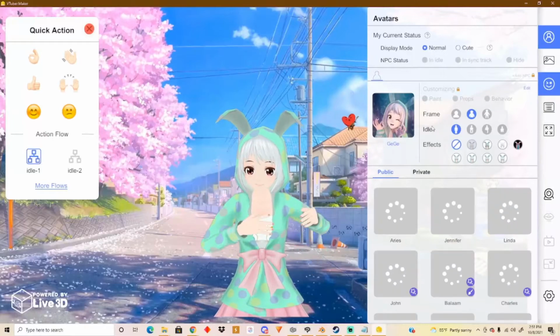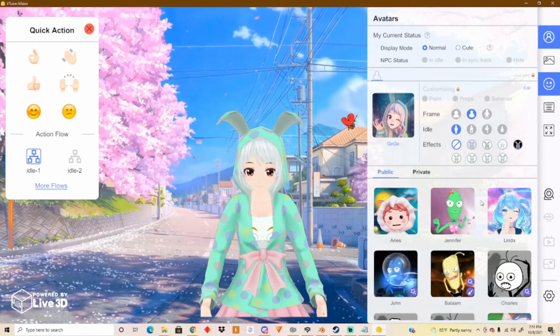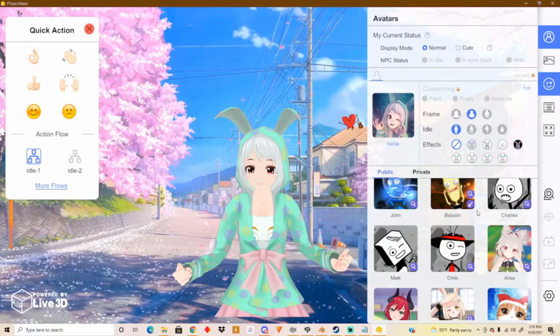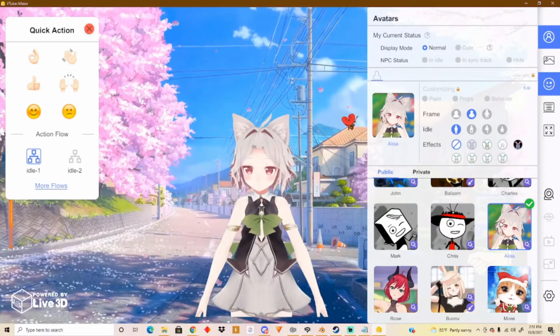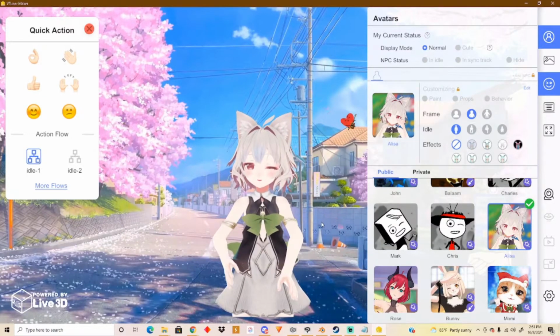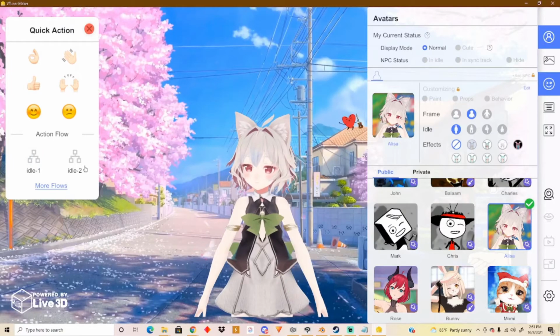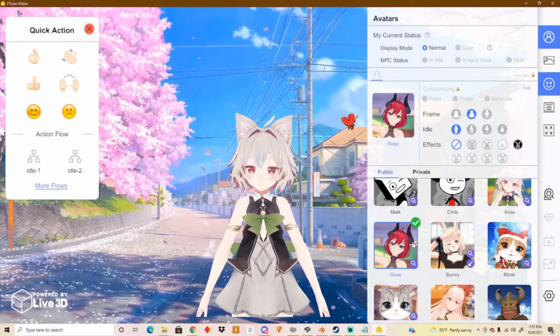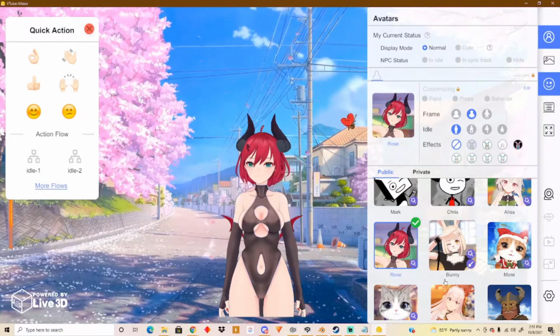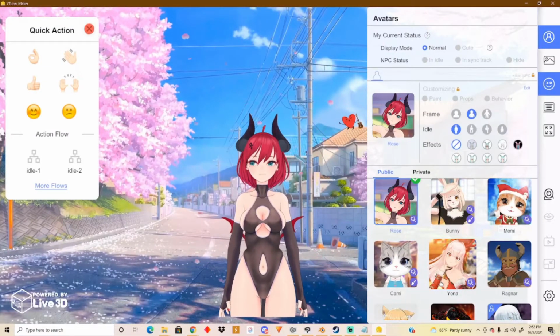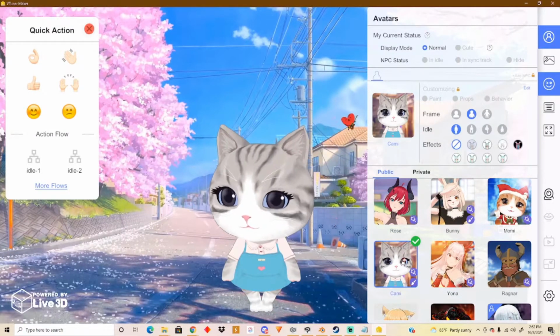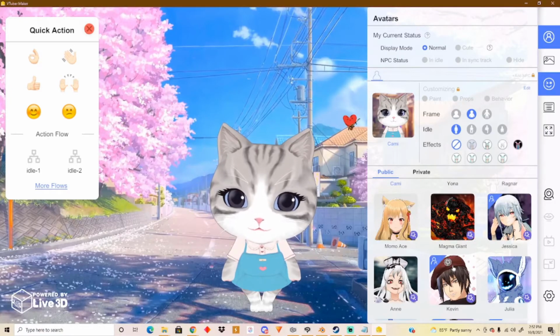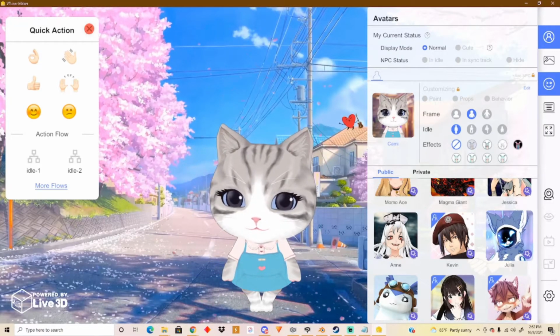You also got a lot of characters in here as well. So there are some characters you can use here for free, and you can be a Neko girl right here. Everybody has their own characters here. You can be a demon girl. Oh crap, this is too sexy right here. You can also be a Neko, you can be a cat, a kitty. It's pretty neat right here.